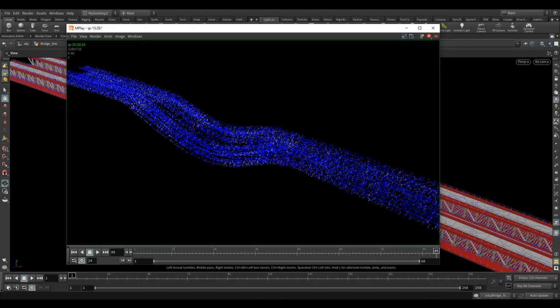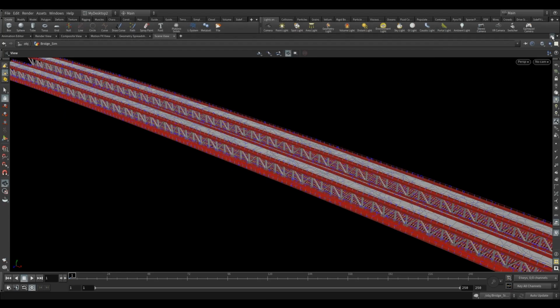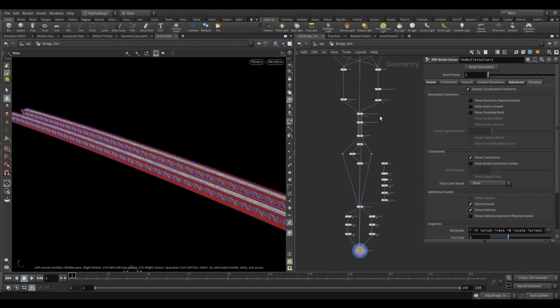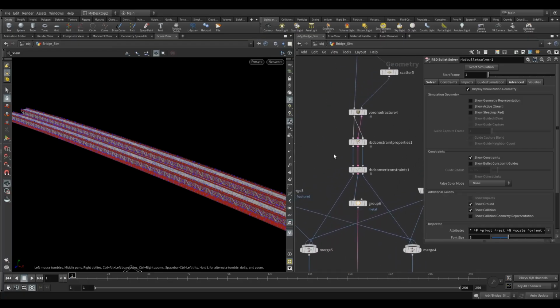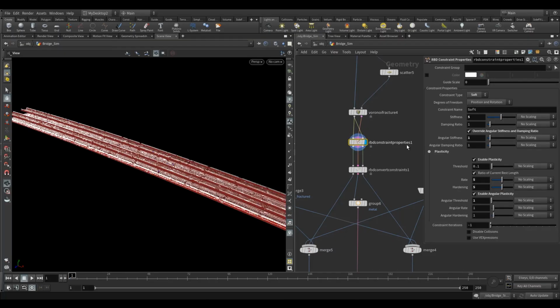The bad thing is none of the constraints are breaking. We need to set up the breaking. Also, I'd like to allow the metal to bend a bit more. So let's come out here. I'm going to go back up to these metal constraints, and I'm going to bring down the angular stiffness even more for these metal constraints, so that allows them to bend really easily.